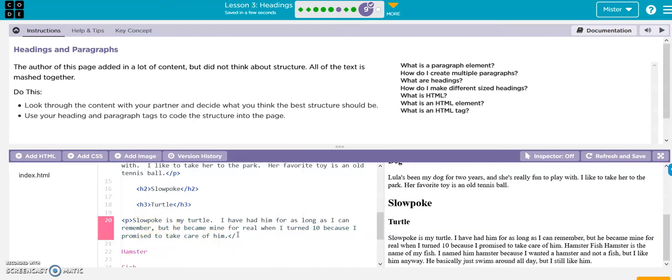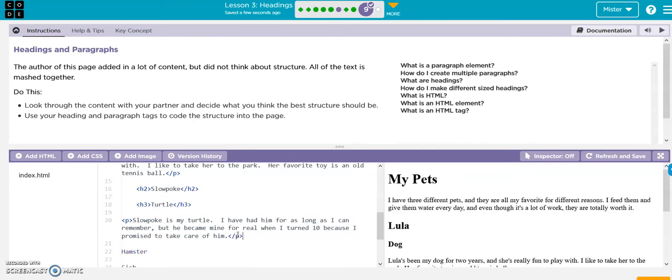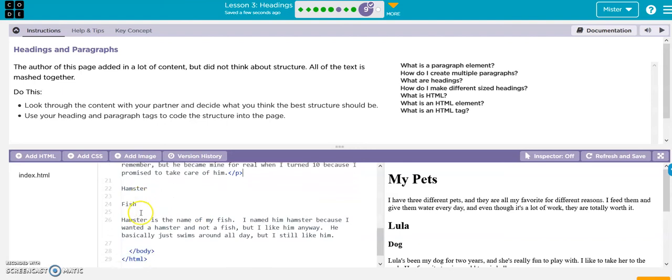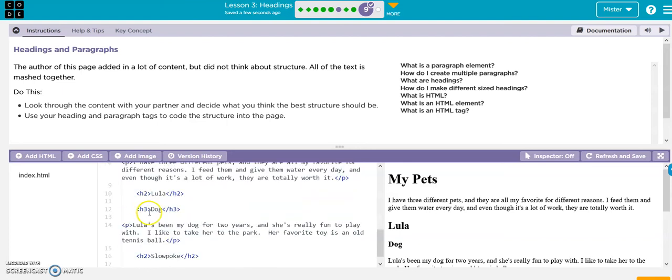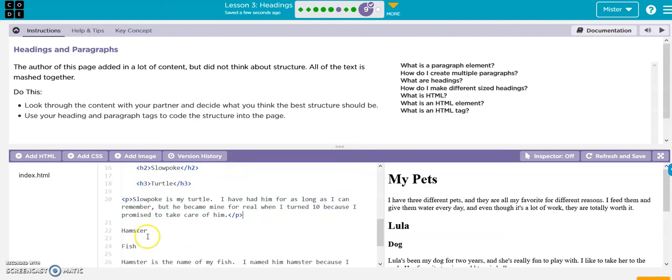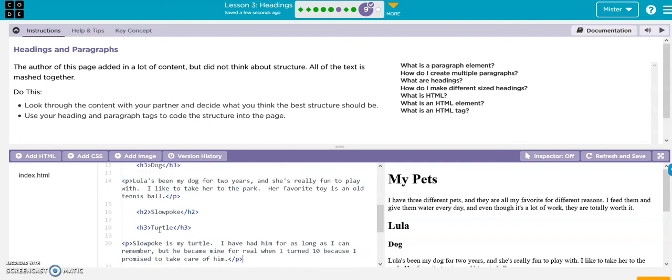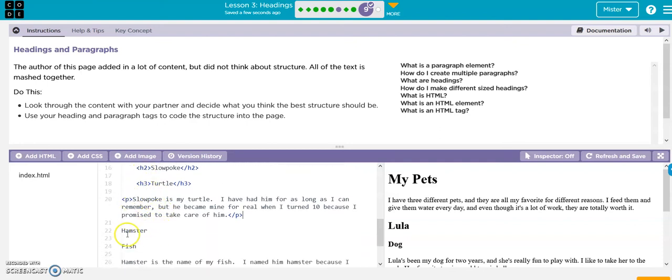Remember to close it off. And that's good. Alright, hamster and fish, same deal. So hamster is the name of the fish. Okay, so it's an H2. Hamster, because we have H2 on Slowpoke.